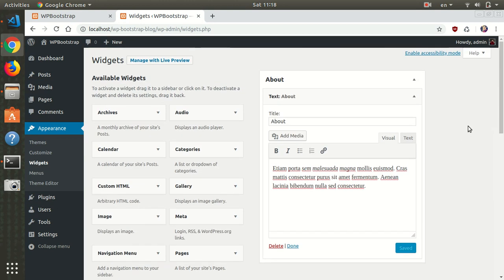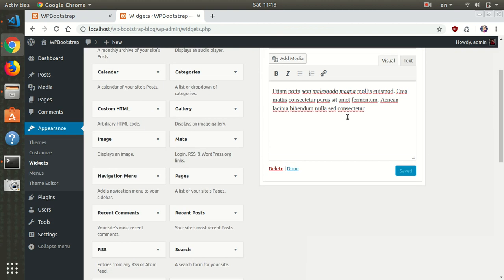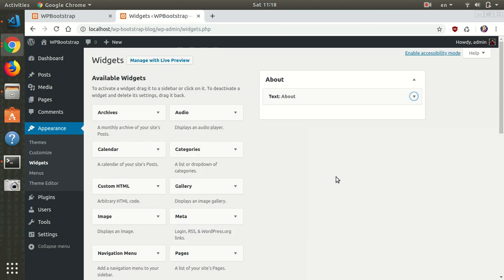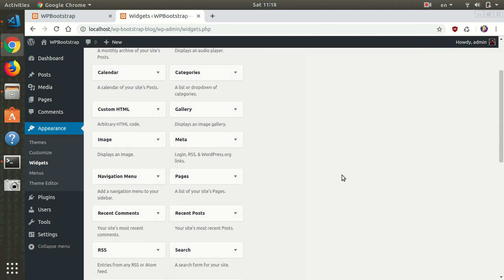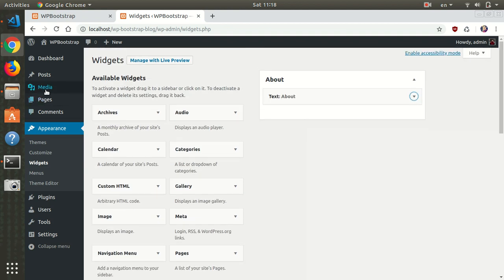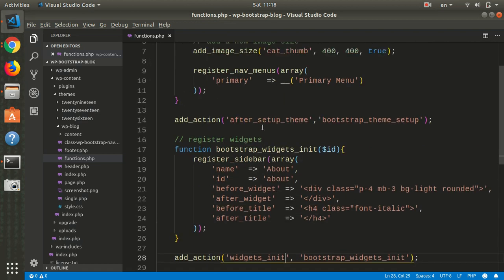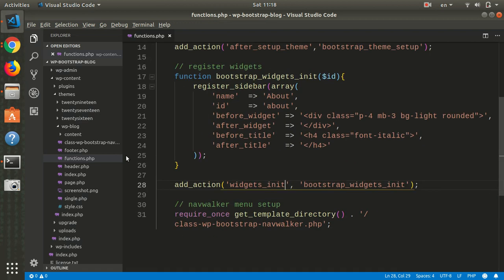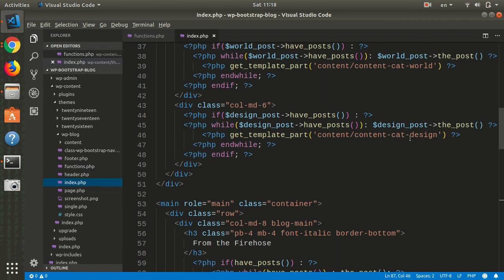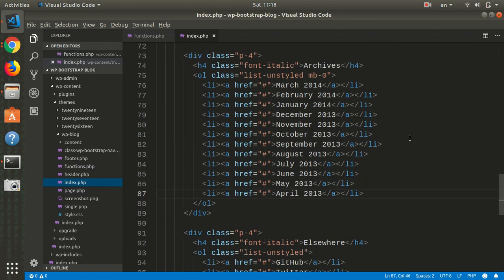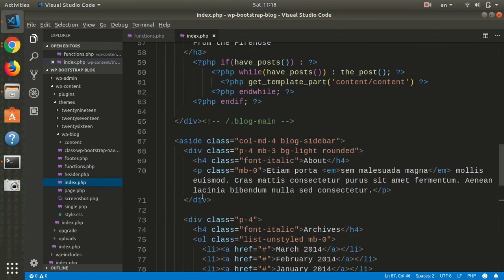Okay. So now we have this widget. It would not display in our theme yet, but we need to go into, we are displaying this inside index. Yeah, sidebar index. So basically we need to get rid of all this.